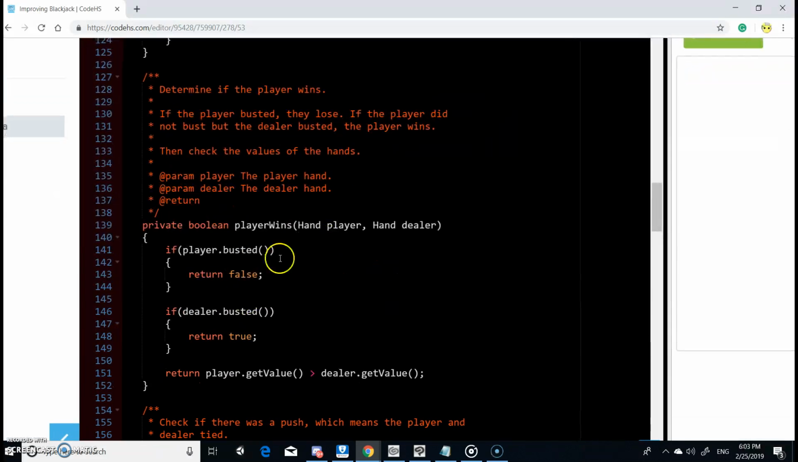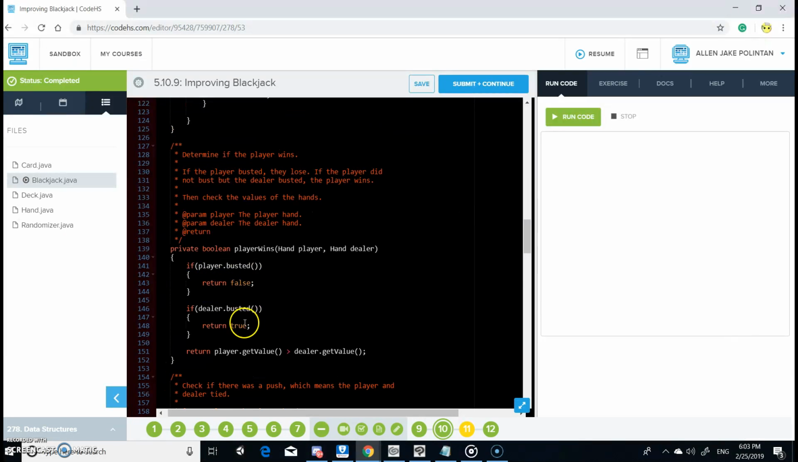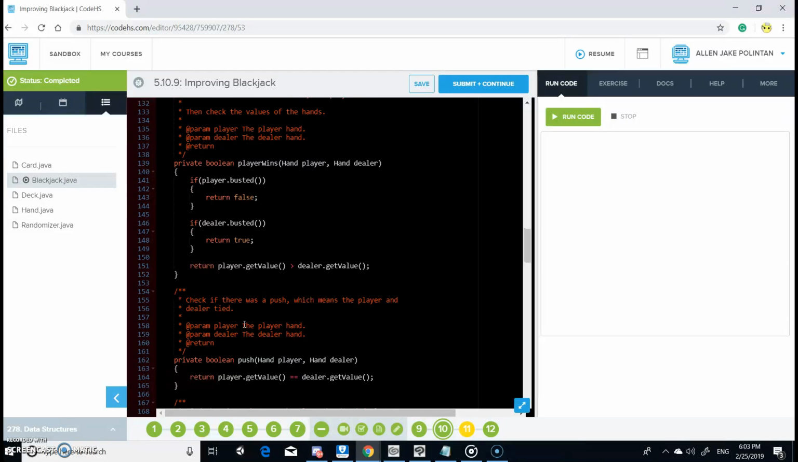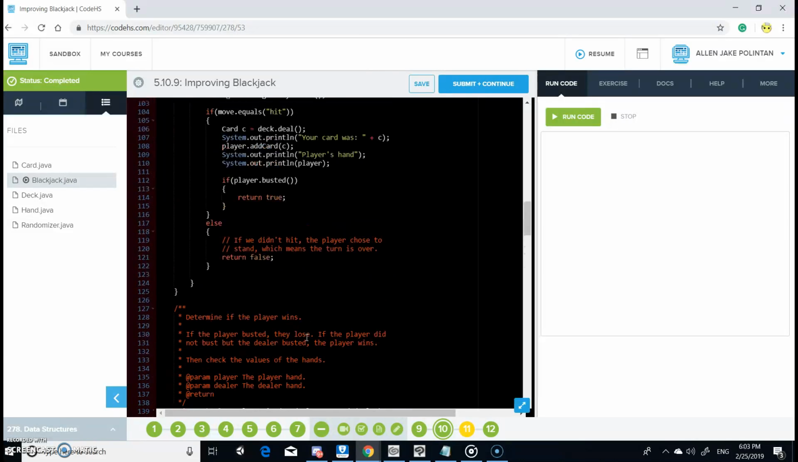For this, it just checks if the player wins or not. It depends on whether the player or the dealer busted. This just checks if it's tied.